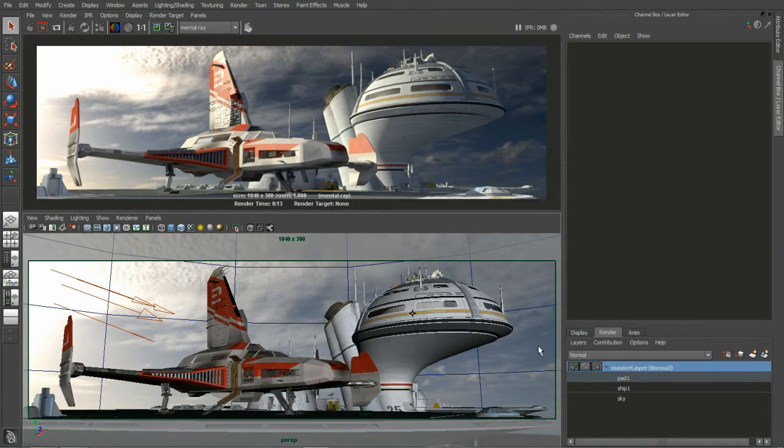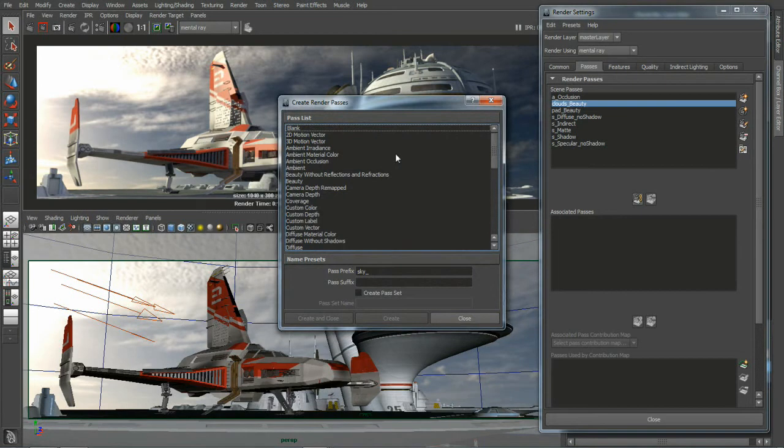So now that we have our pass contribution maps set up, let's look at passes. Passes inside of Maya are very powerful. They're extracted during render time, so they have very little effect on the overall speed of your render, and we can choose from a list of 50 different passes.